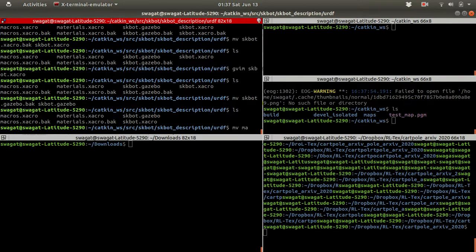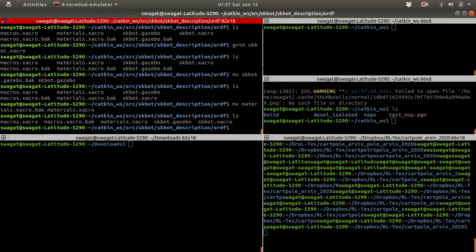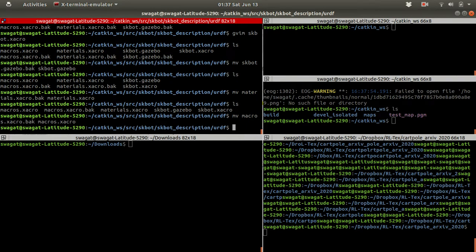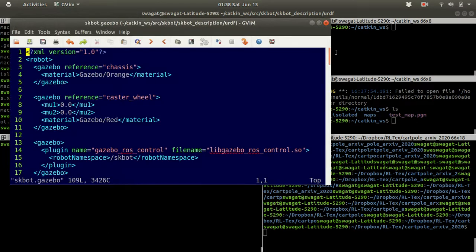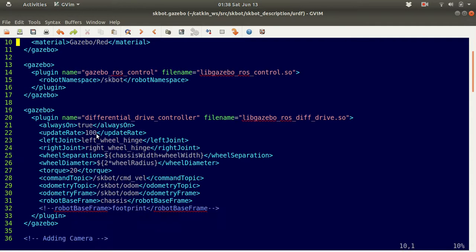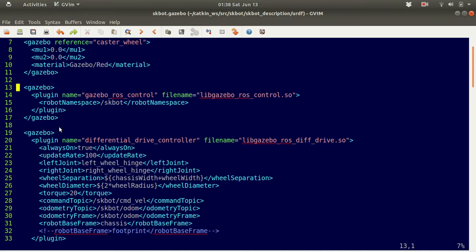Move materials.xacro.back to materials.xacro. Move macros.xacro.back to macros.xacro. So we'll restore all the files. So if we now see xkeyboard.gazebo, we include a reference for the caster wheel, where we define the friction parameters, and we choose a material called red. The other parts we'll comment out for the time being.